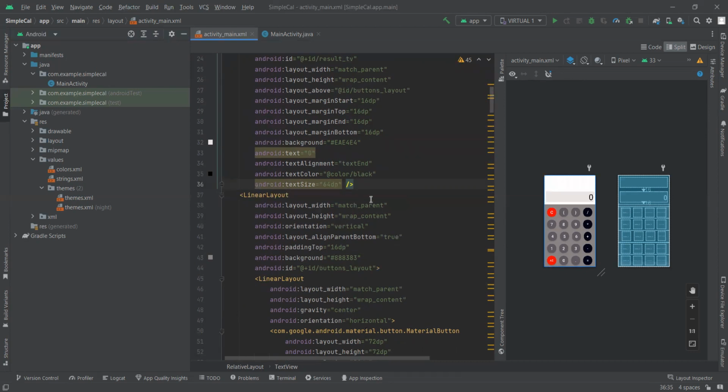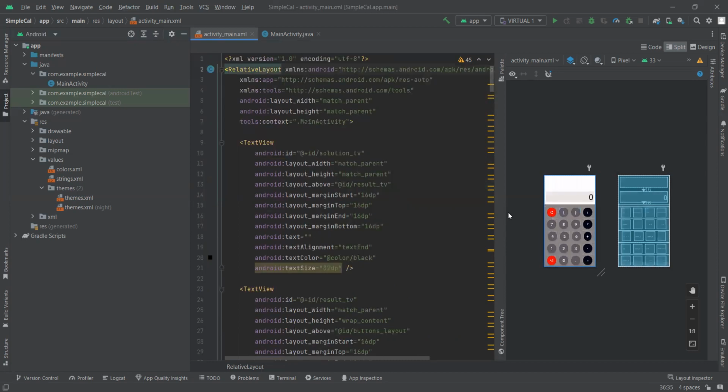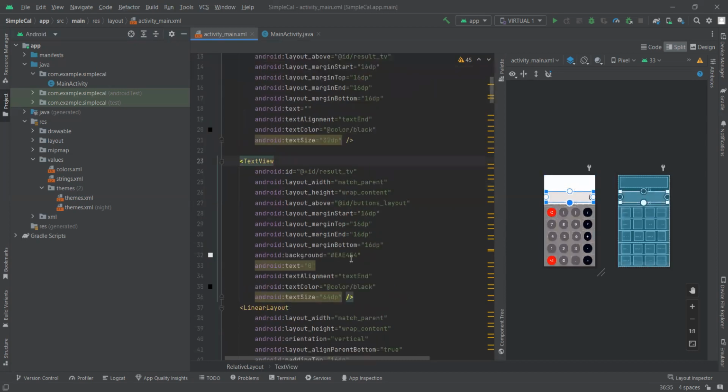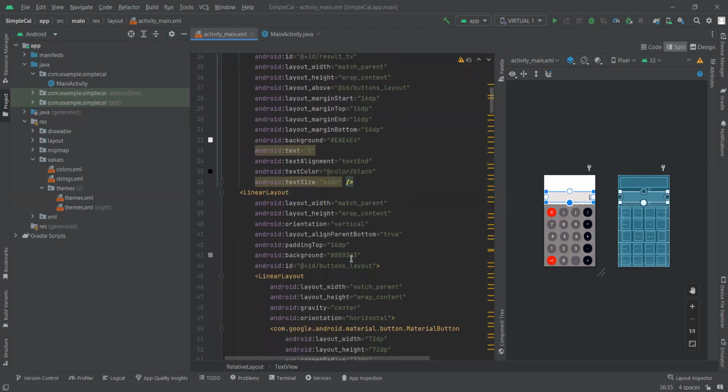I'm going to give it a width of match parent, as you can see, from here up to here. Then I give it a height of wrap content. Whatever is there, it wraps everything, all the buttons. Then orientation, I'm going to give it vertical. Why am I giving it vertical? Here we are going to create another linear layout inside the vertical one. I'm going to explain it later after some time.